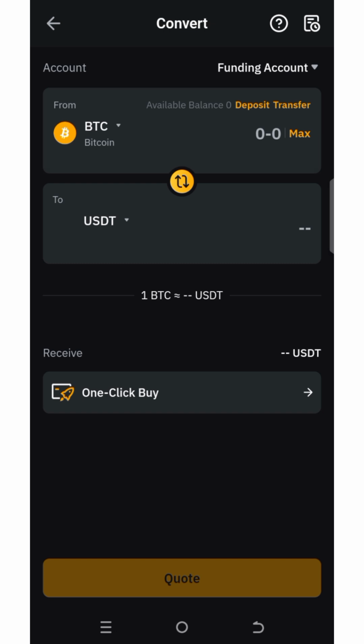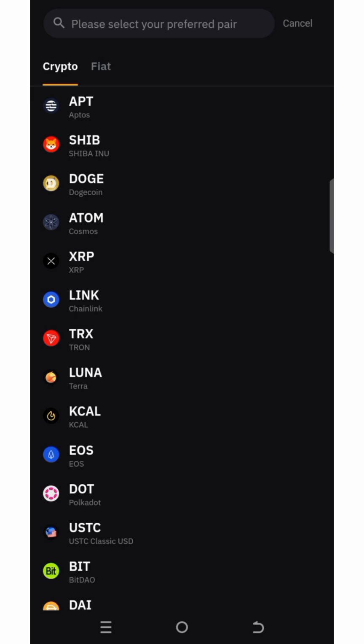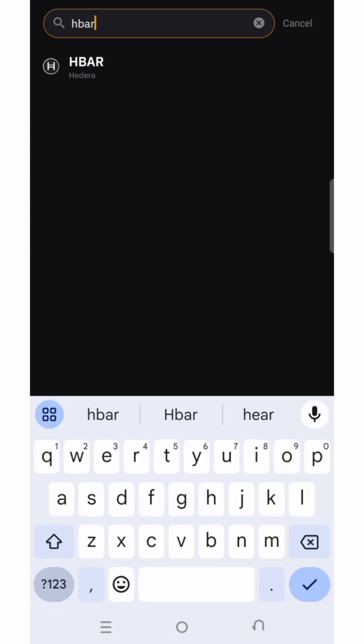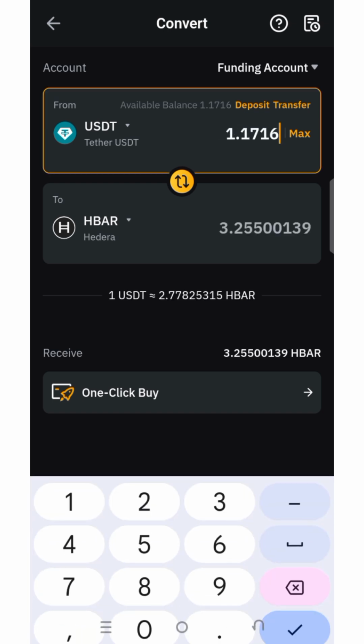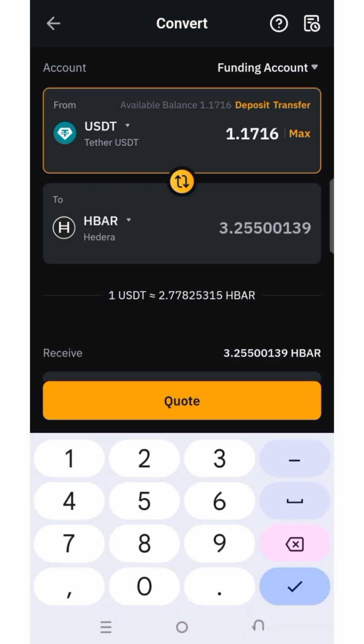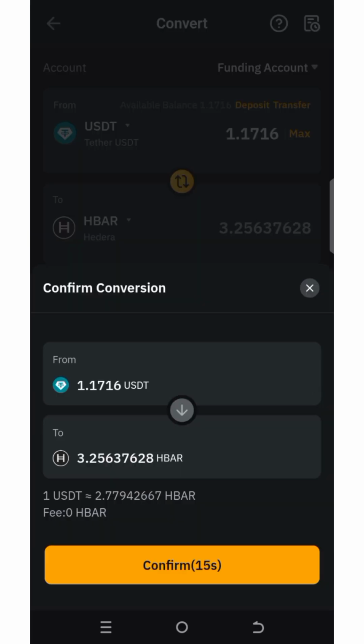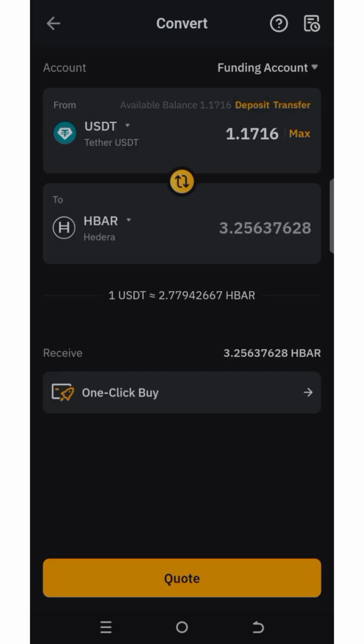So guys, I'm going to convert USDT to HBAR. So guys, make sure you have USDT. 1.17 will give you 3.255 HBAR. So guys, you will click on quote. After you click on quote, you click on confirm. So guys, this is how to buy HBAR.